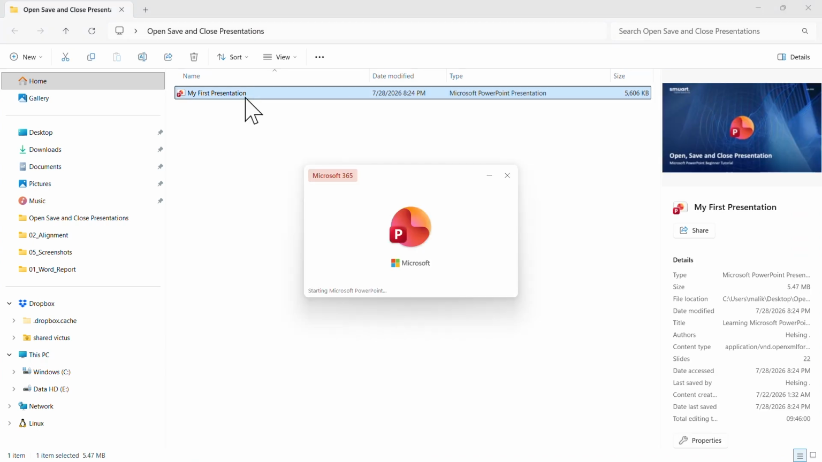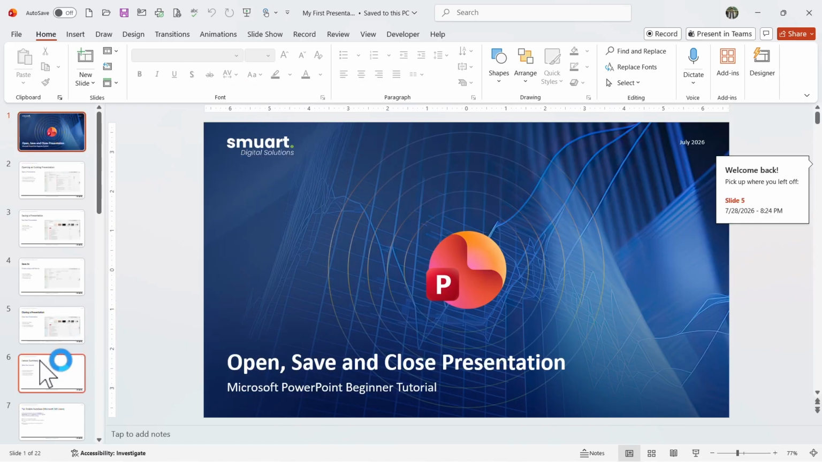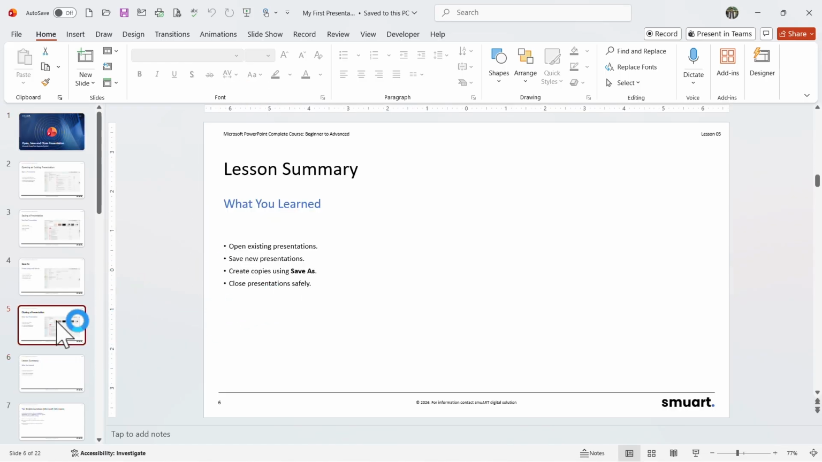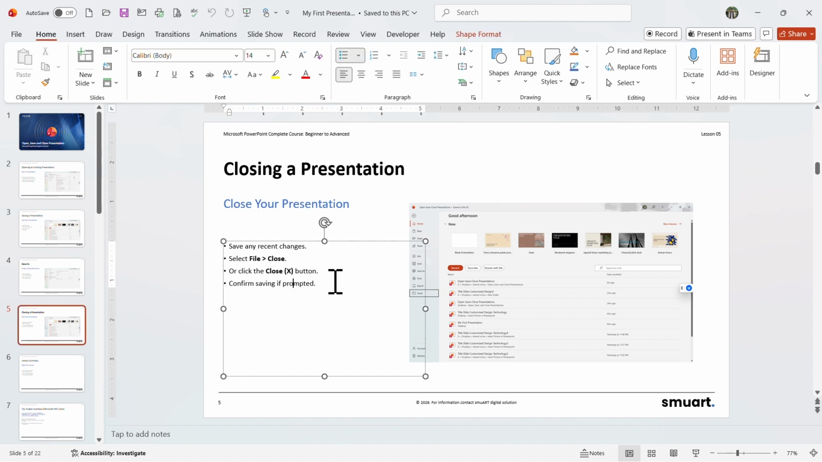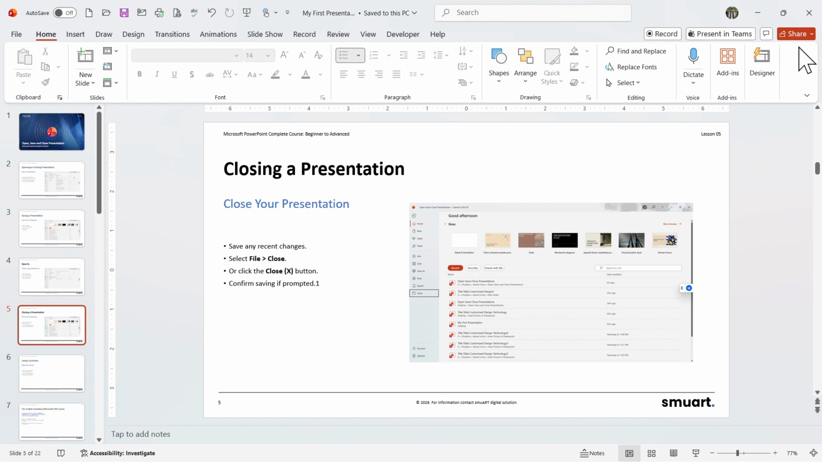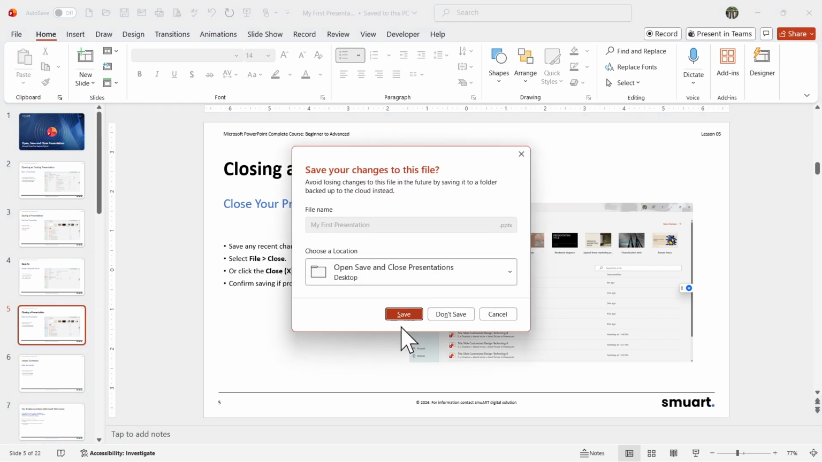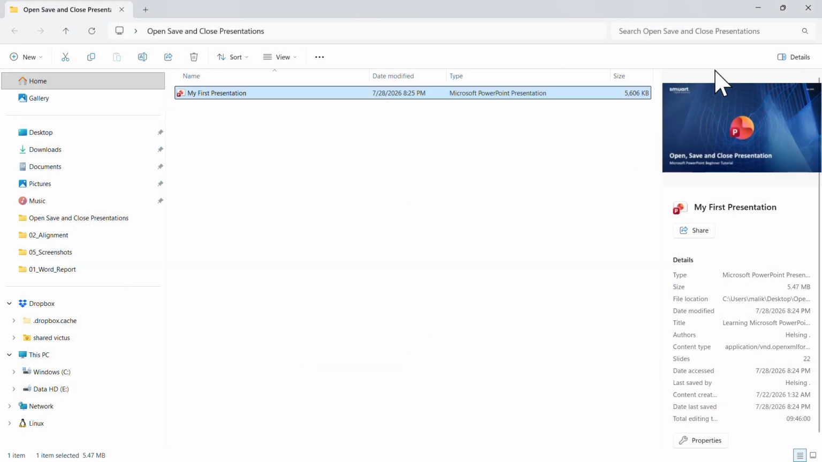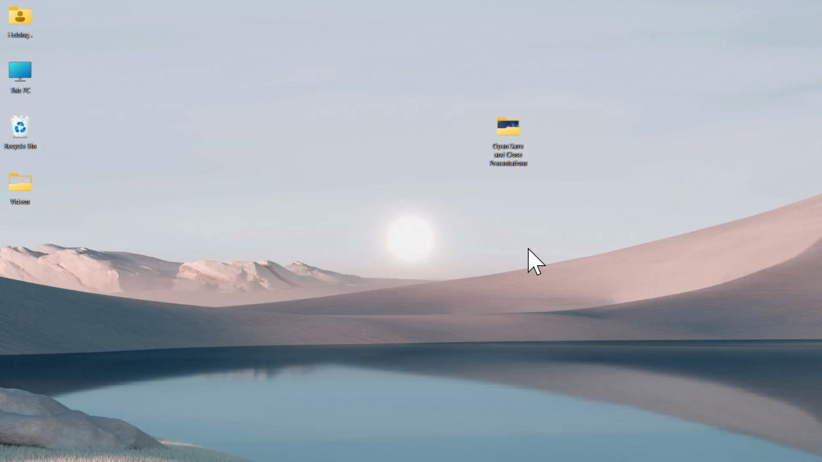Now, open the same PowerPoint presentation again by double-clicking the presentation file. Type a few words anywhere on the slide, and then try to close the presentation. Because you made changes that haven't been saved, PowerPoint will display a message asking what you want to do with the unsaved changes. Choose Save to save your changes before closing, Don't Save to close without saving your changes, or Cancel to return to the presentation and continue working. This feature helps prevent you from accidentally losing your work.